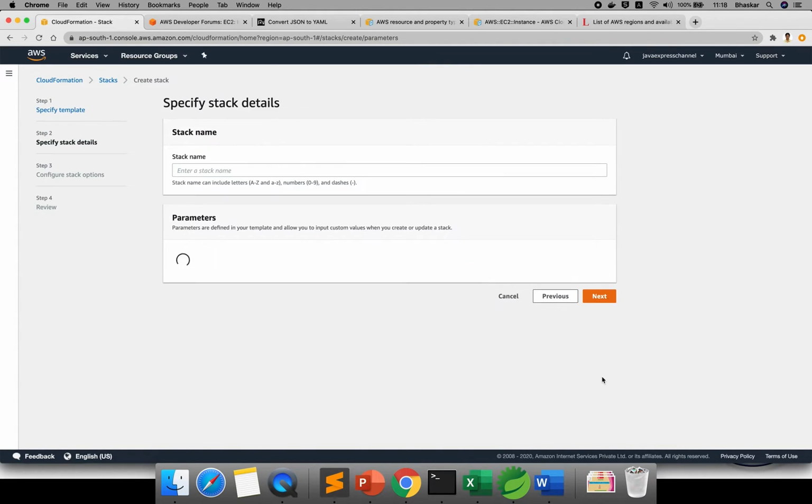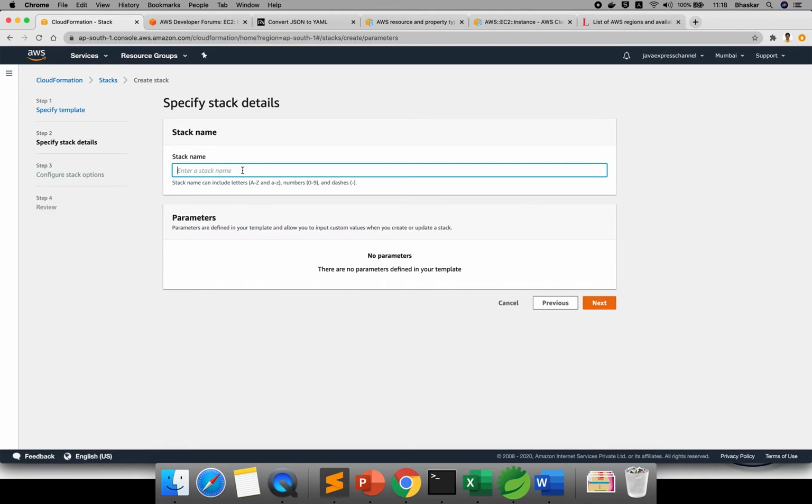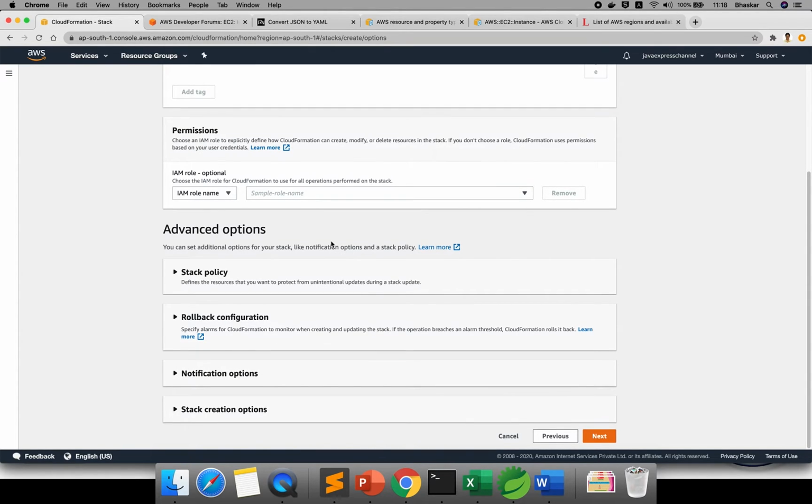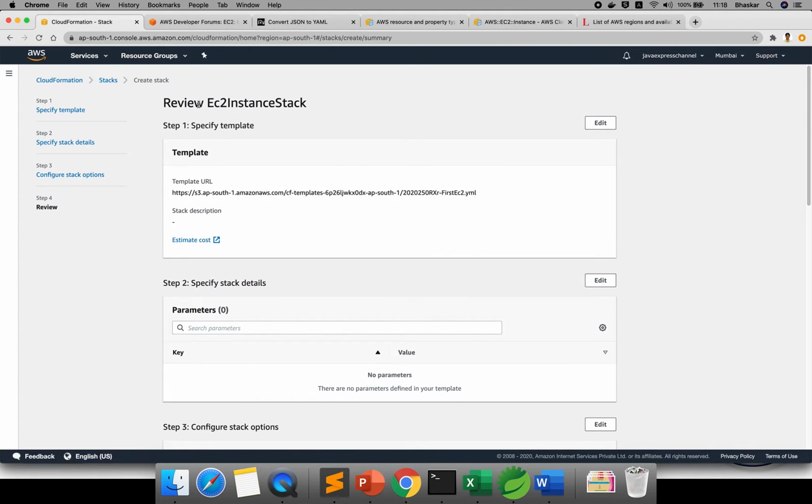So what I will do, click on next. Here you need to provide your stack name. EC2 instance stack, I am giving. Okay, here are the parameters; I will discuss parameters at a later point of time. So this is your stack name now. You can click on next. Here you can provide your tags. These tags are optional, and these are all optional fields. You don't need to worry about them as of now. Just click on next. It will show a review.